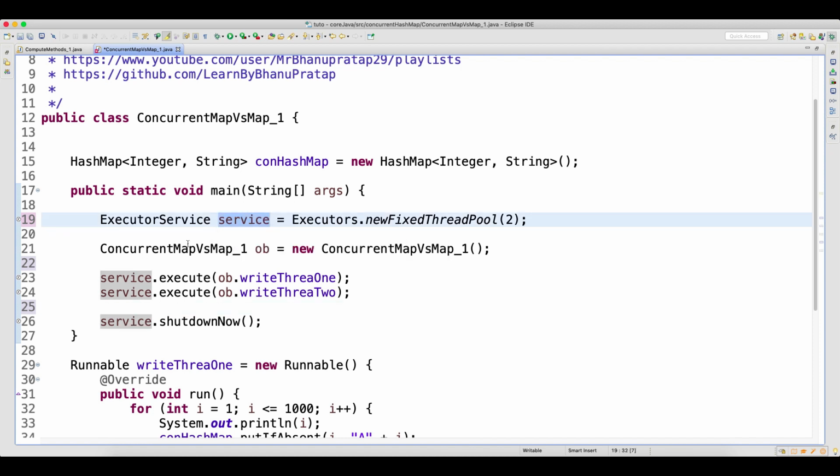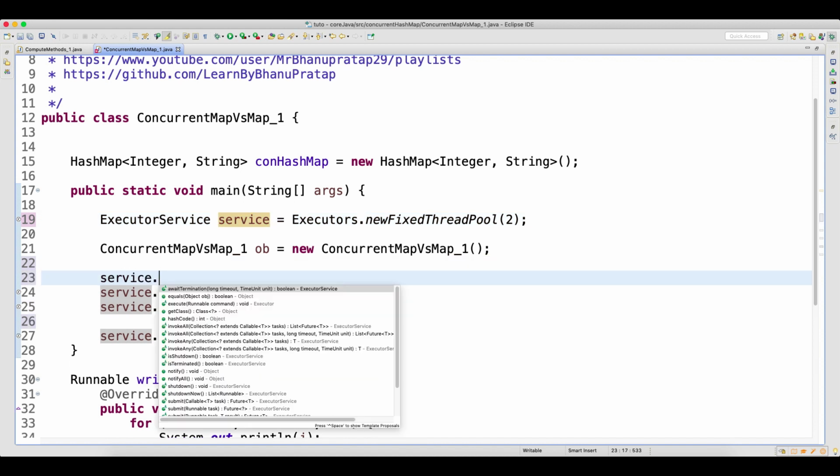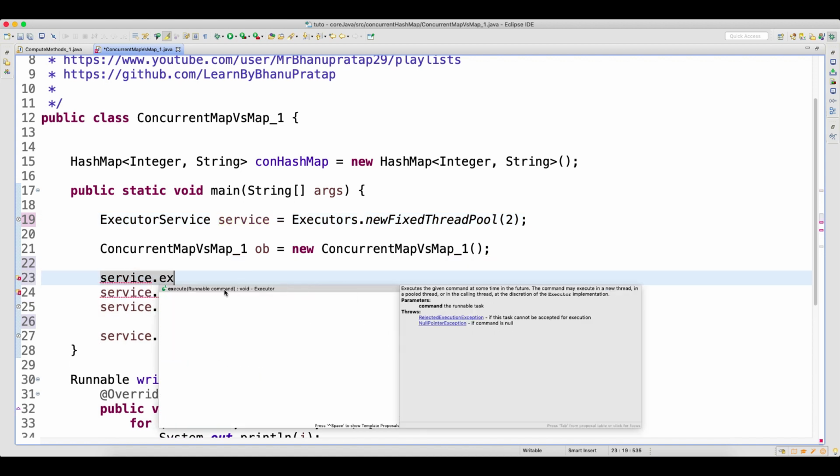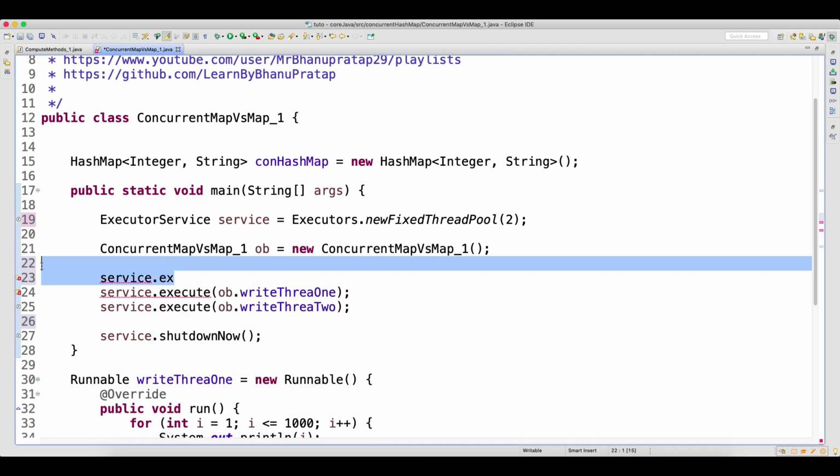This service has a method called execute. So if you look at this execute method, what is the input to the execute method? It will take a runnable. Again, runnable is a part of threading, but here I will try to give you the idea of what runnable is all about, so that you will understand. So this will take an argument of type runnable. Clear?